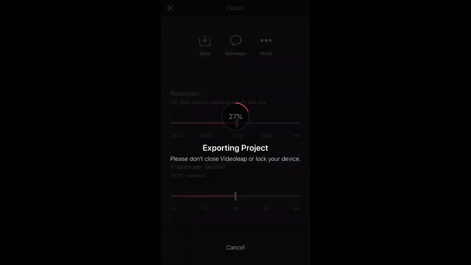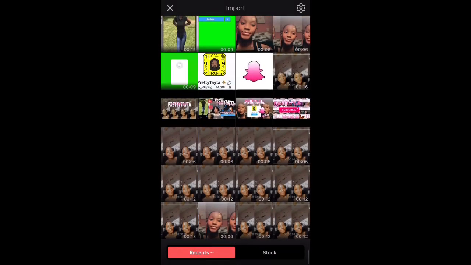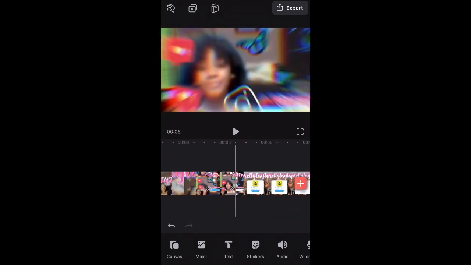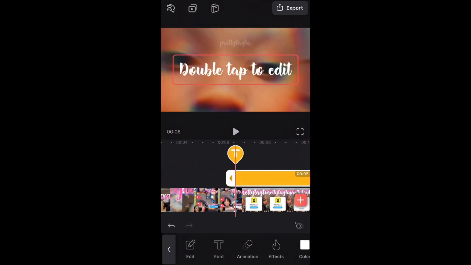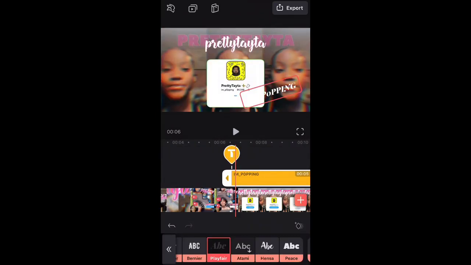So once we're done, we just save it and add it to a new project. And I'm basically going to go exactly where we left off, obviously. And I decided to add my Snapchat name. So I'm basically just doing how I do my YouTube name. Add another text on top of it, add the color, and also add the animation to it.